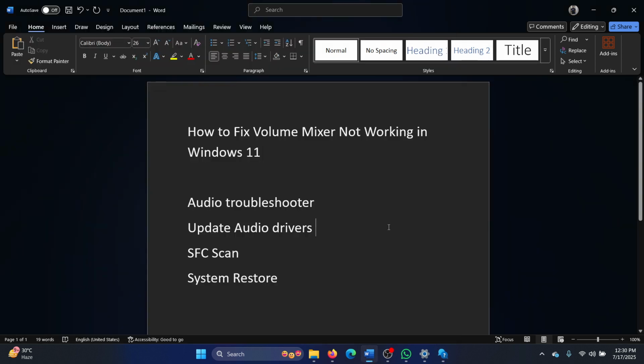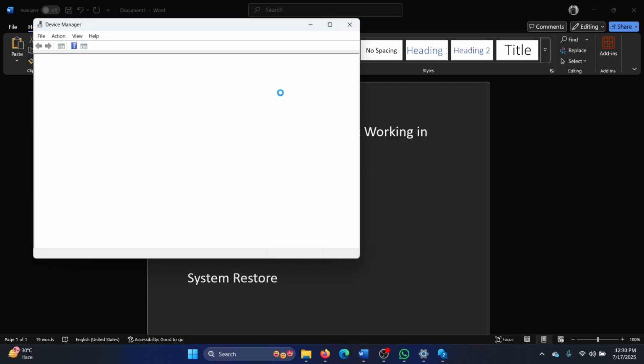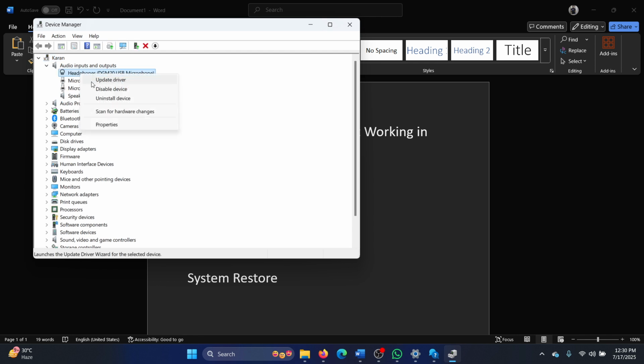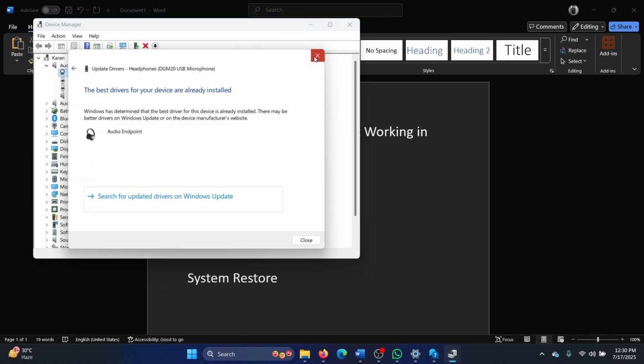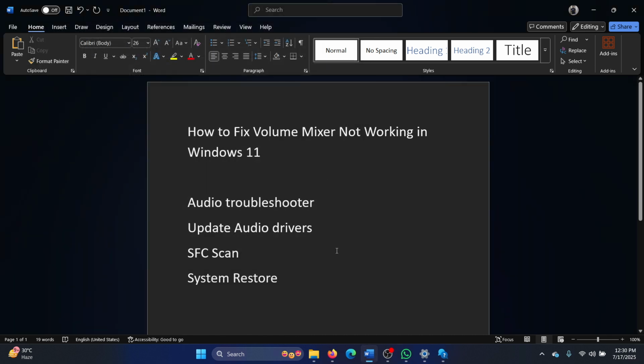The next solution is to update the audio drivers. Search for Device Manager in the Windows search bar and open the Device Manager. Expand the list for audio inputs and outputs. Right click on the first one and select Update Drivers. Right click on the second one and then select Update Drivers and update all of them.